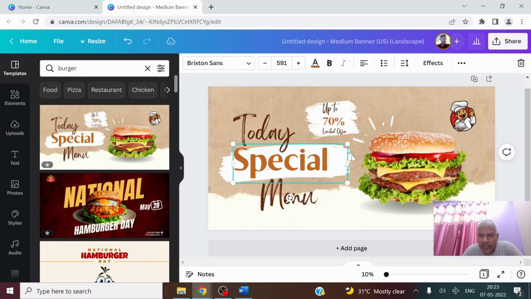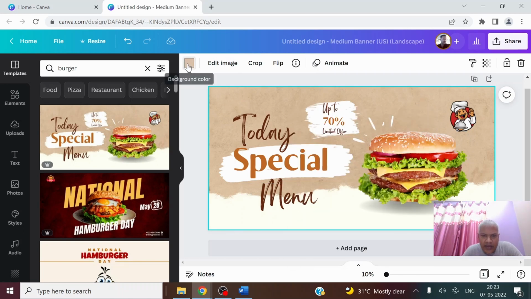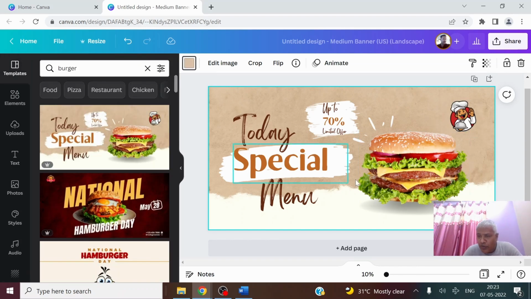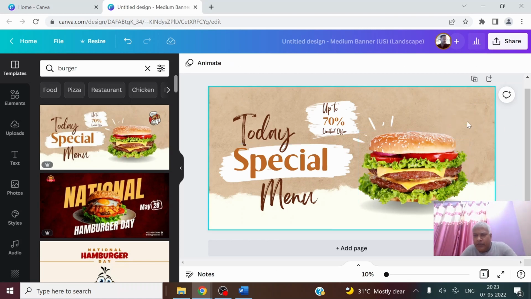Each text and color can be changed by clicking here. You can change the color. You will get a lot of color combinations. You can change the picture also if you want to. For example, I am going to remove this and add my picture.